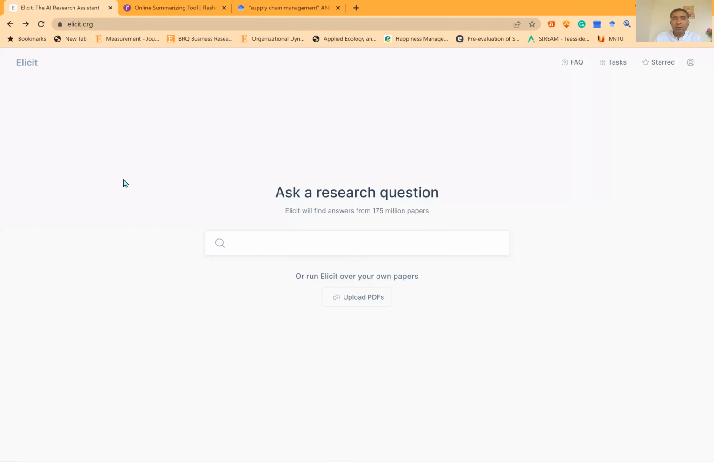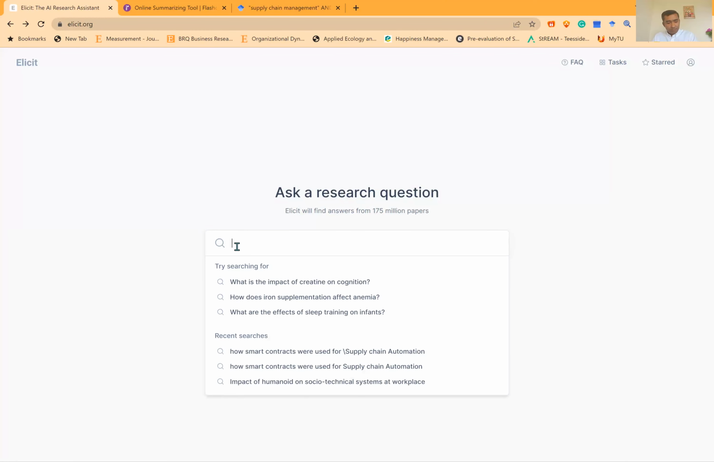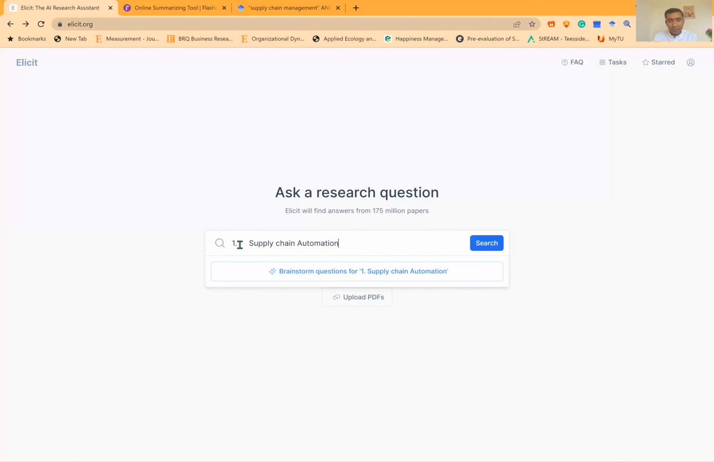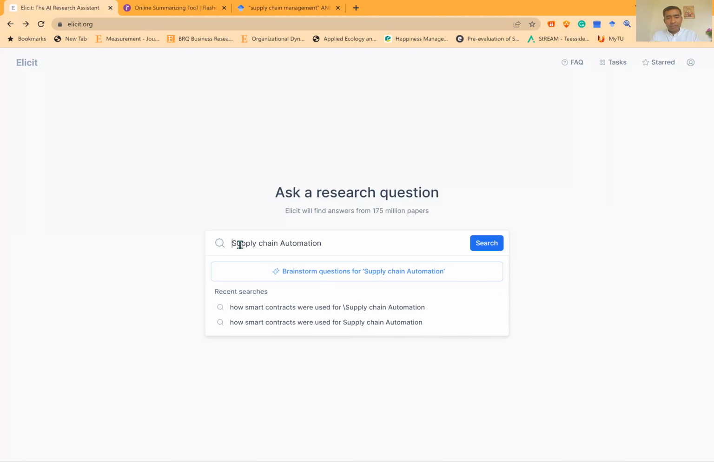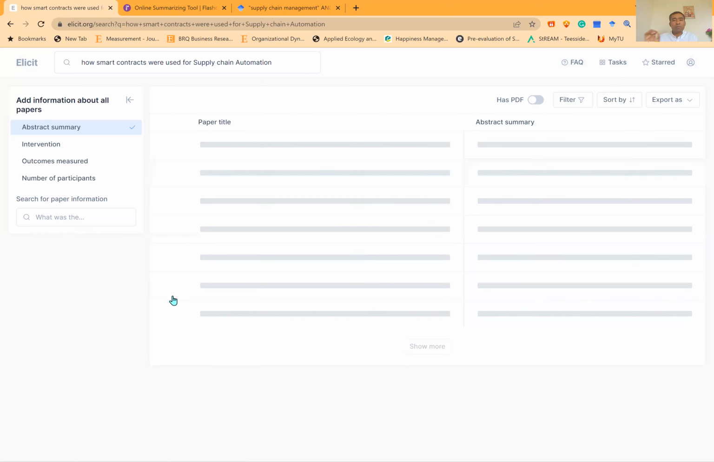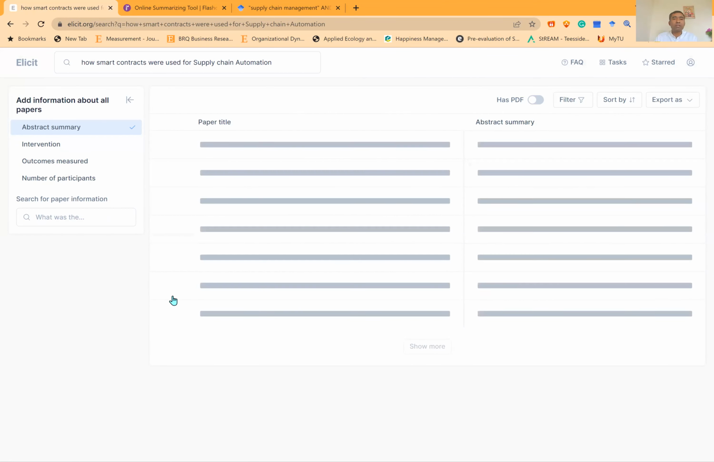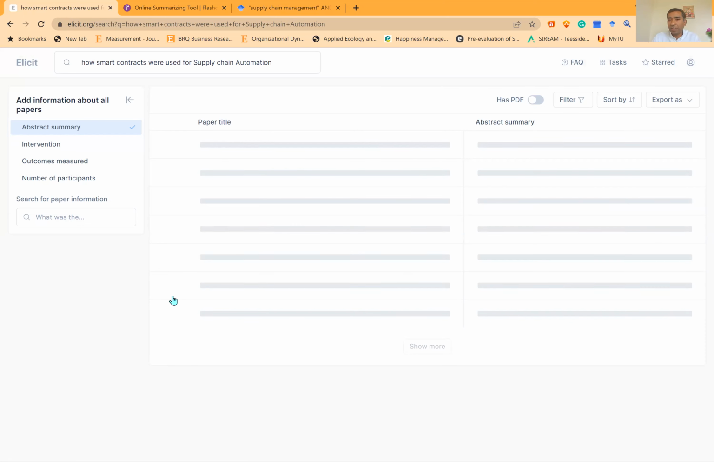Again, I'm going back to this amazing tool, which is Elicit. So I'll just type my research question here. I have already done that work: how smart contracts were used for supply chain automation, because my context was smart contracts and automation. Okay, you do understand the context now. So the research question is really simple.